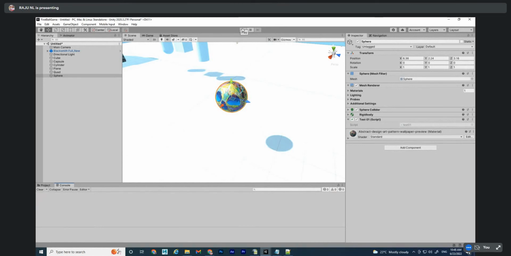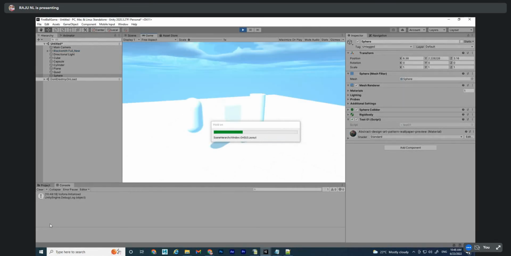This play button, when you press it, if any coding problem is there, it will start generating errors. See, some message says initialized. It's not an error, it's saying it's initialized, the log it's writing. Okay, so then close it.